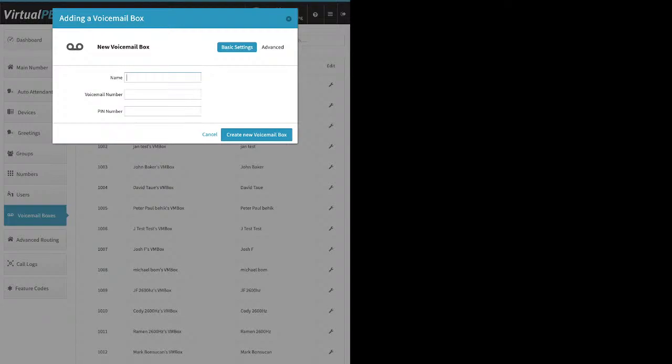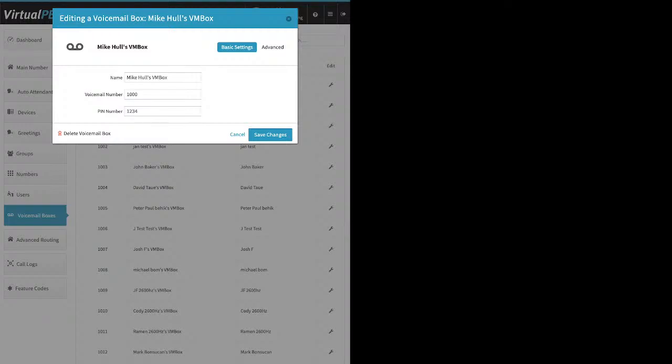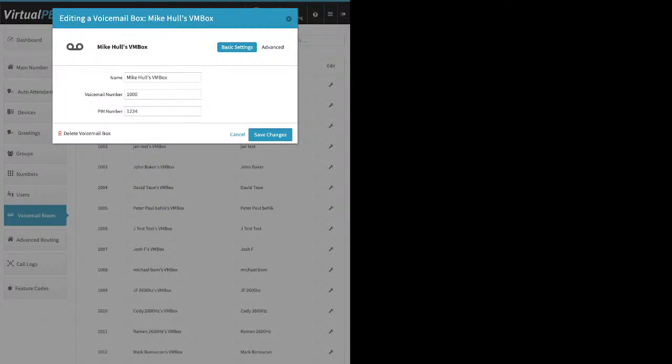You need to give it a name. You need a voicemail box number and a PIN number. Then you click on create a voicemail box. Once a voicemail box is created, whether it's a user's voicemail box or one you create manually, you can click advanced, reading media. So you can upload a file, right? You can call in, right? The basic settings will allow you to call into a voicemail box and record it over the phone.